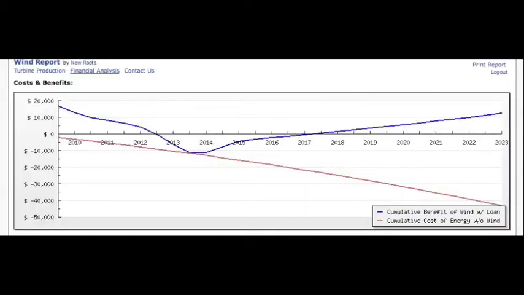WindReport will generate a complete analysis of your investment, and the report begins with a cost-benefit chart assessing your investment with the inputs you selected. The red line is the cumulative cost of energy over time, while the blue line is the cumulative cost or benefit of wind energy with or without a loan. This is a visual explanation of the value of an investment in wind energy and gives the user an estimated timeline of the return on their investment.